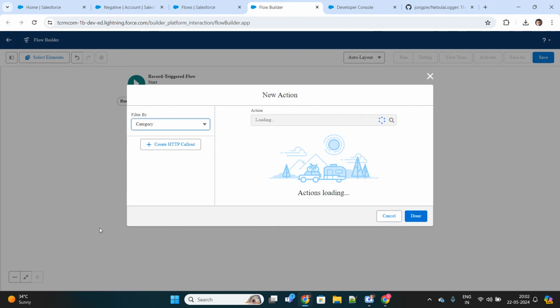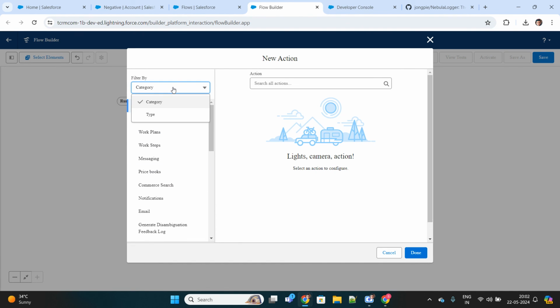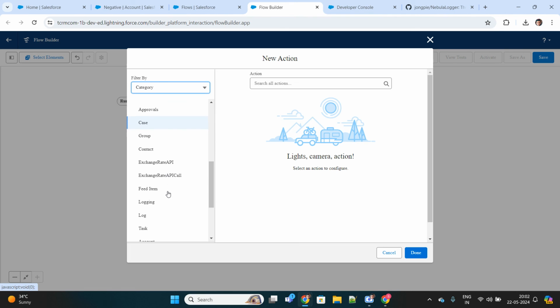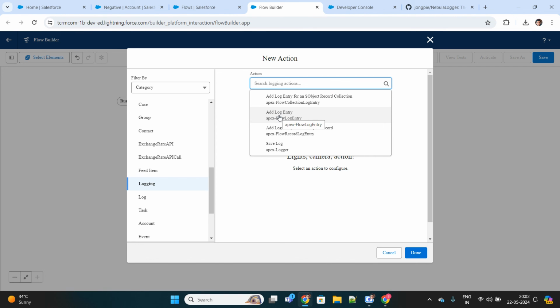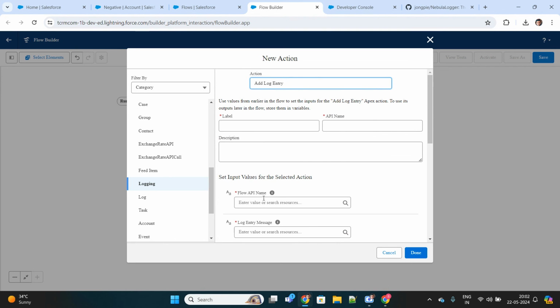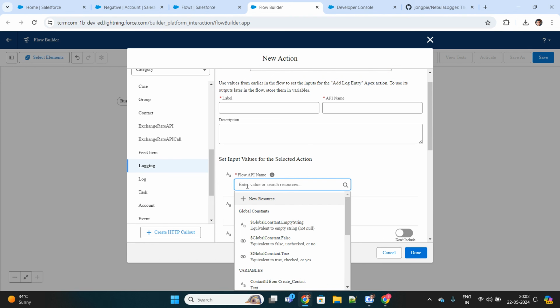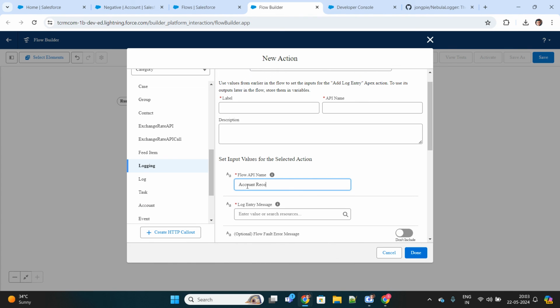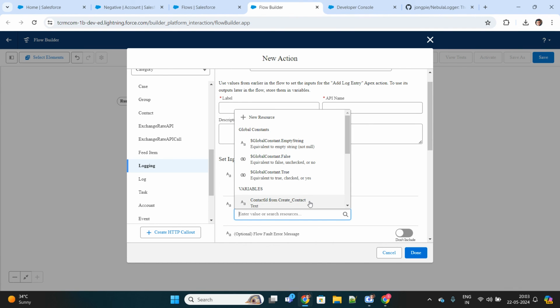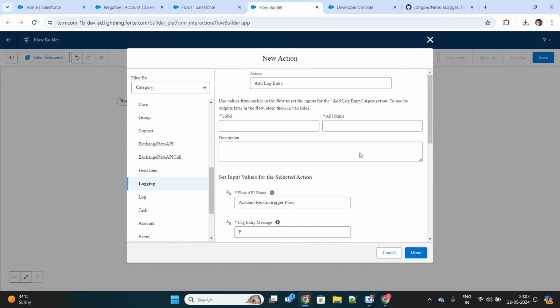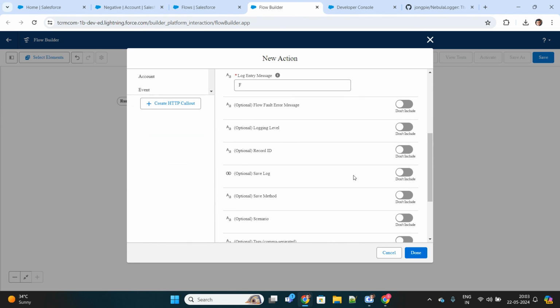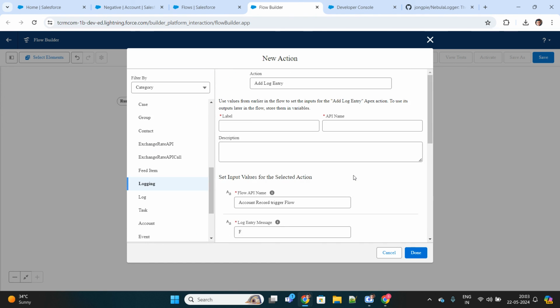So we have this one, and if there is any failure, then we will make use of that Nebula Logger framework. Under the action element, you will find one logging framework here. Here it is, logging. We will just use this Add Log Entry. All right. And here we can provide information like the name of this flow which is breaking. Let's say account record trigger flow. And this is the log message that we can pass. So basically we can fill these details as per our need. So I just wanted to show that you can make use of that Nebula Logger framework in your flows as well.